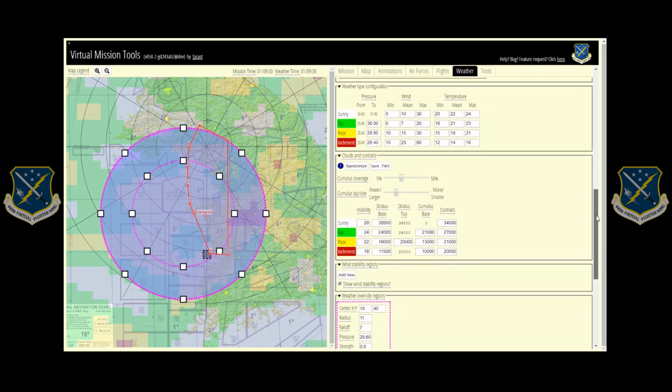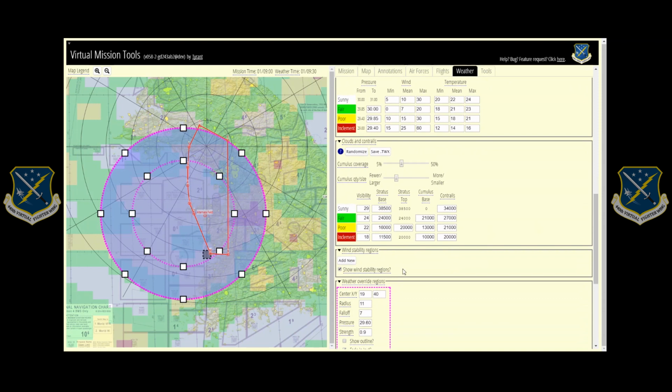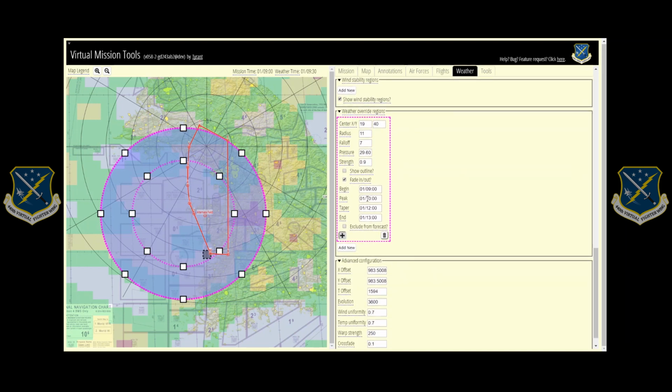Yeah. So you want to change your fade out times down in that pink outline box. Right now you've got it peaking at 10 o'clock, but you really want to have it probably peak at 09:30 maybe and taper at 10 o'clock or something like that.